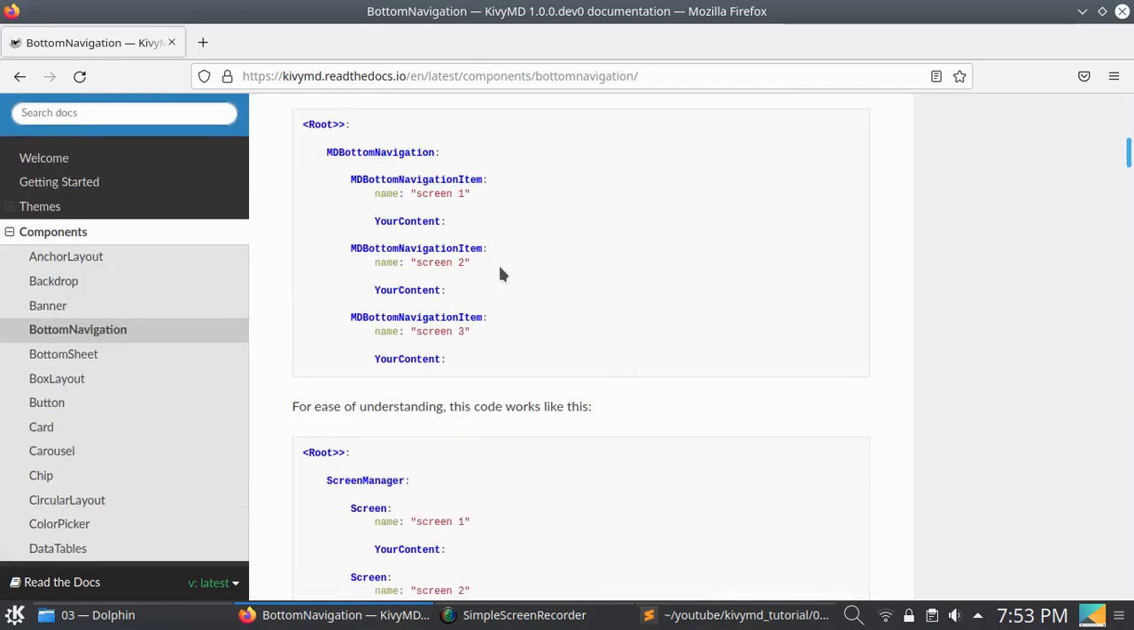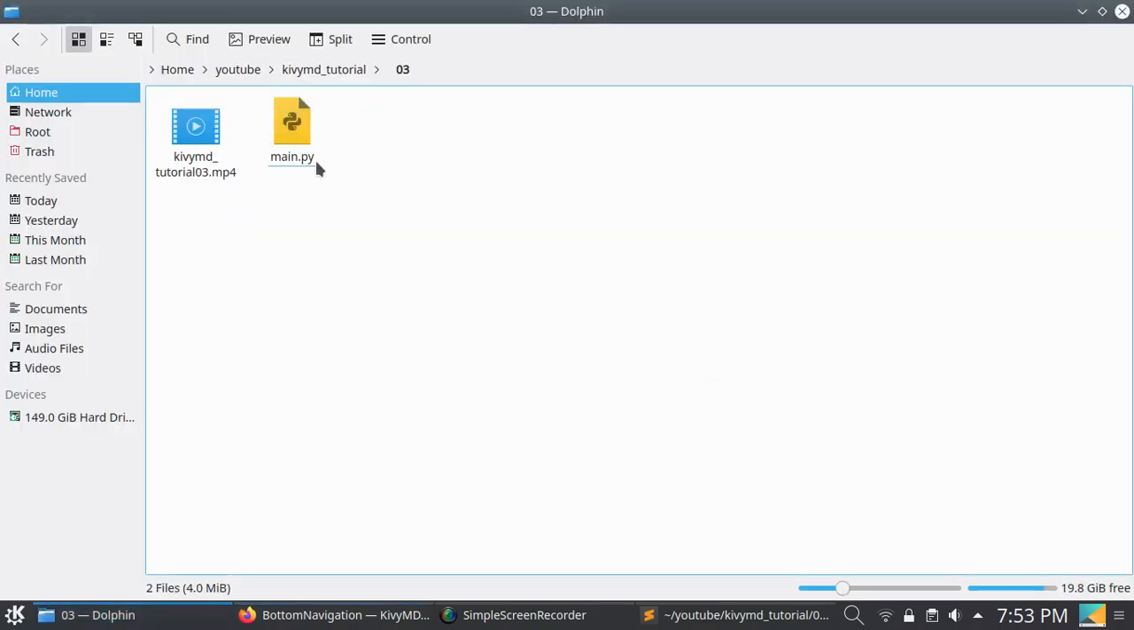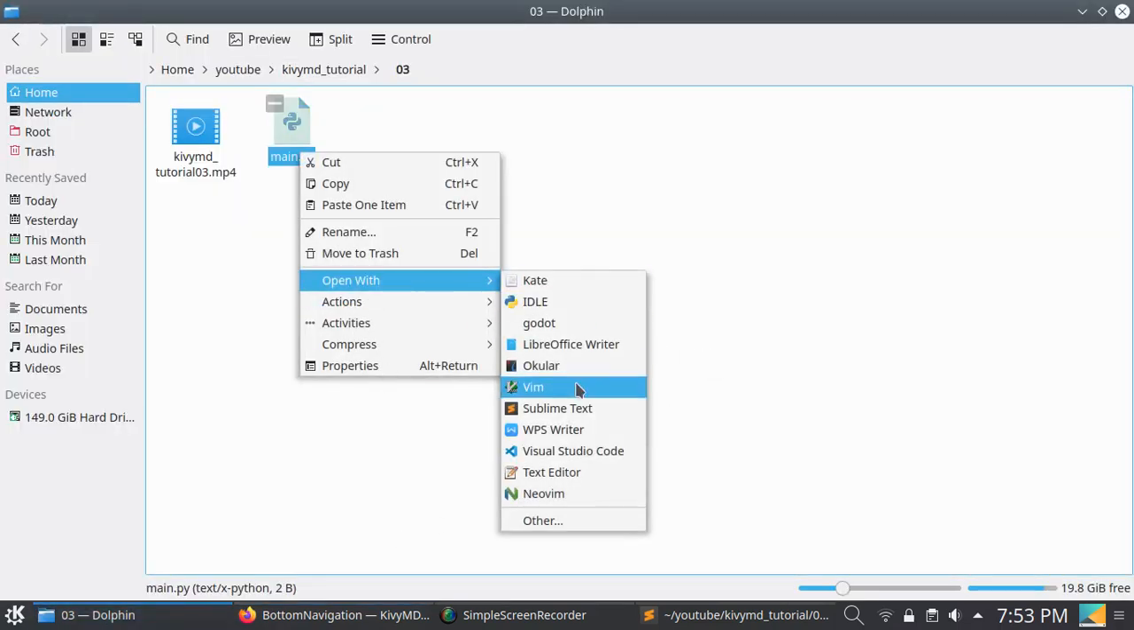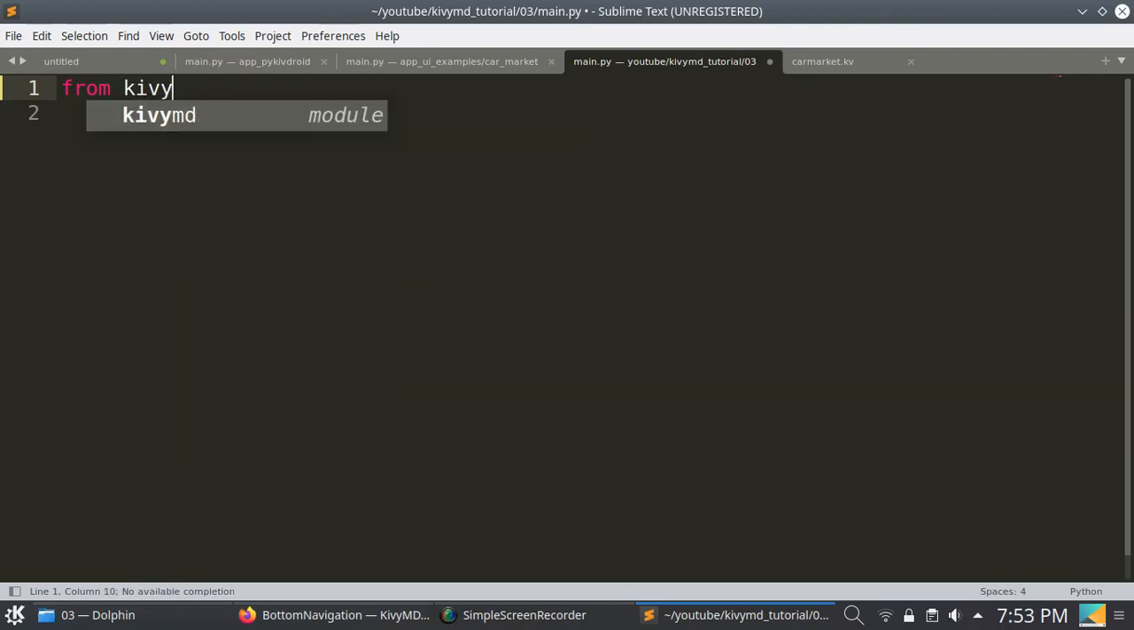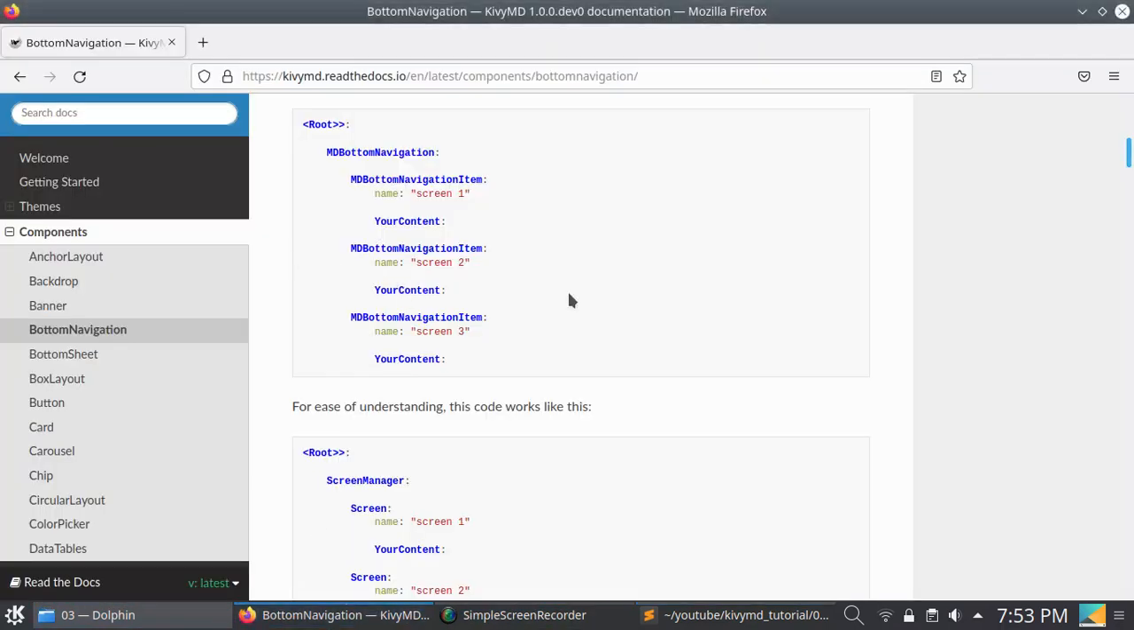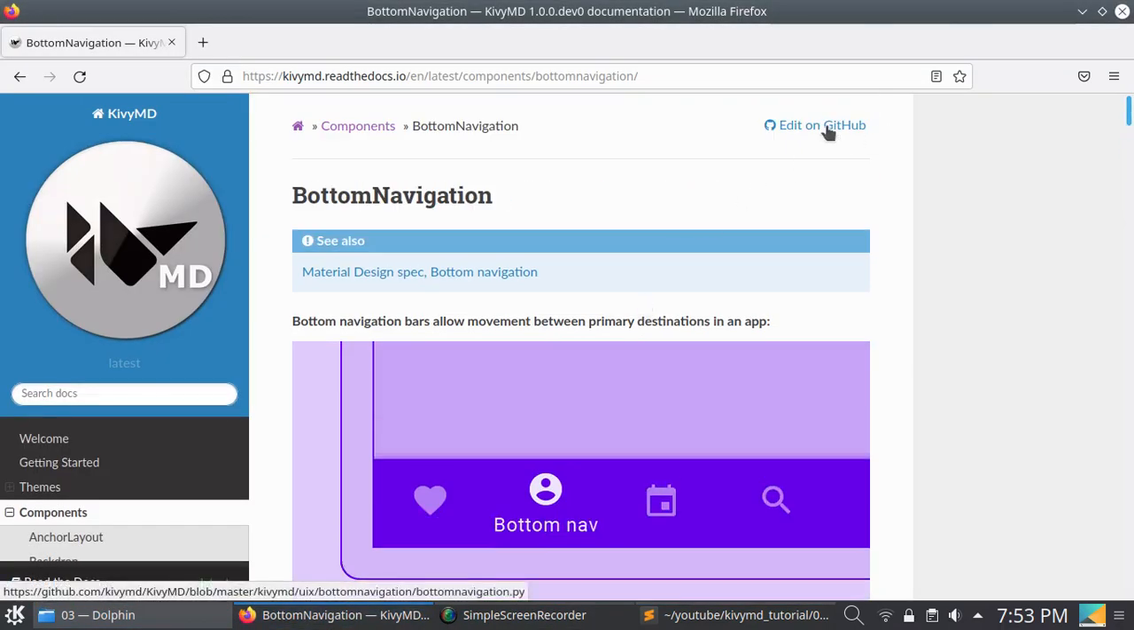So for that, this is my main.py file and I am opening it with Sublime Text. First of all, import from kivymd. By the way, I am using the latest development version of KivyMD.